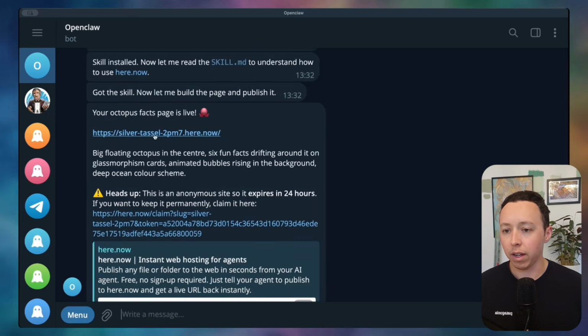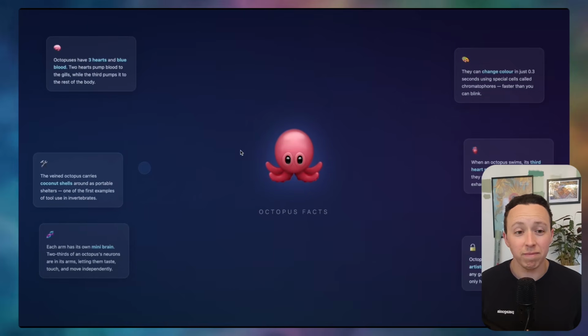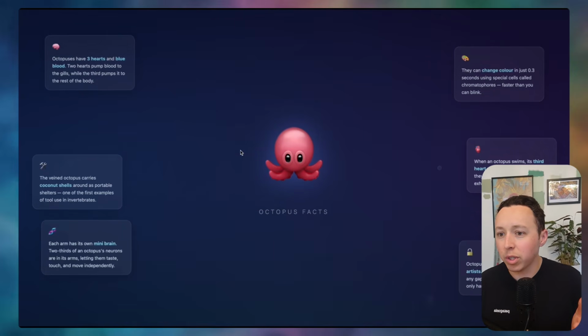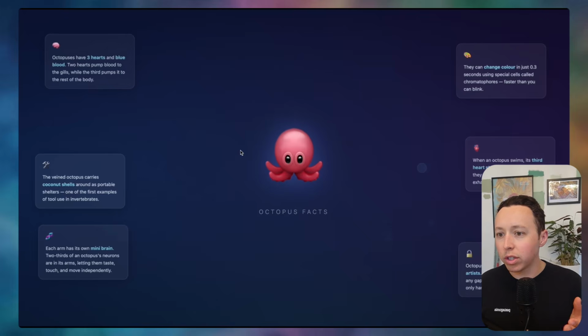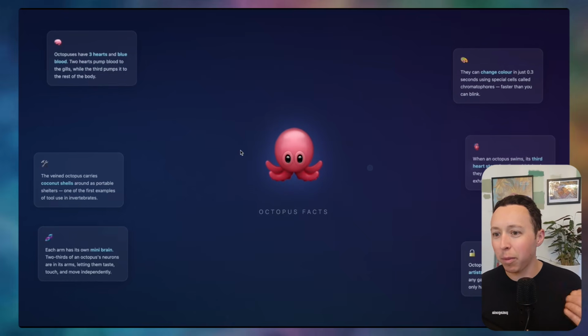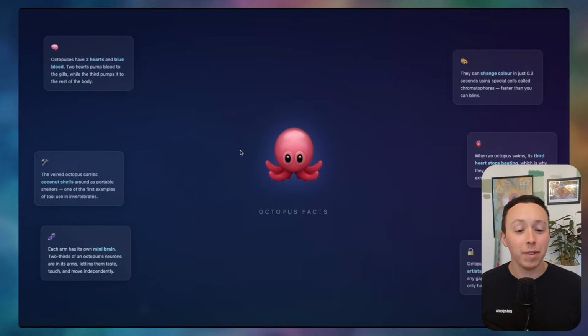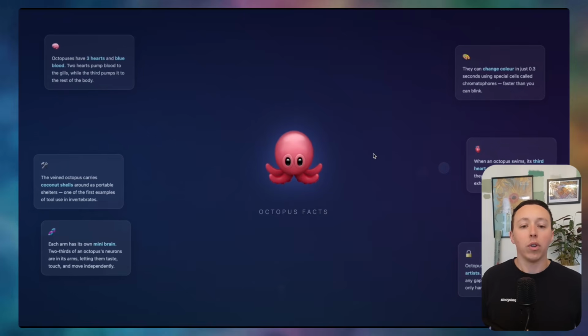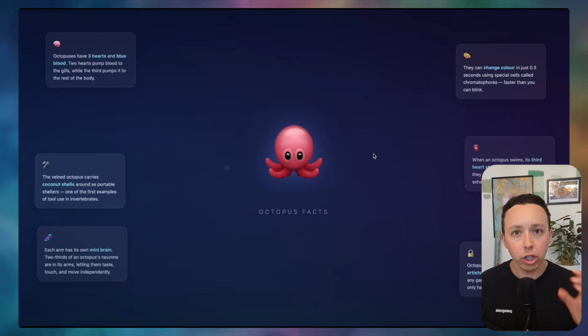Great, so it's got that live. Let's take a look. Pretty sweet. Got exactly what I asked for. Octopuses have 3 hearts and blue blood. 2 hearts pump blood to the gills, while the third pumps it to the rest of the body. I had no idea. Amazing. Got exactly what we asked for, and you can get any web page live just like that.